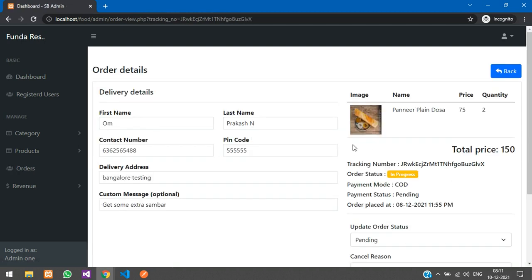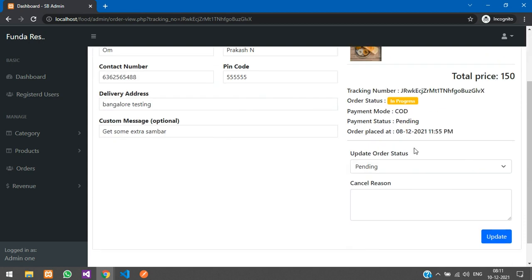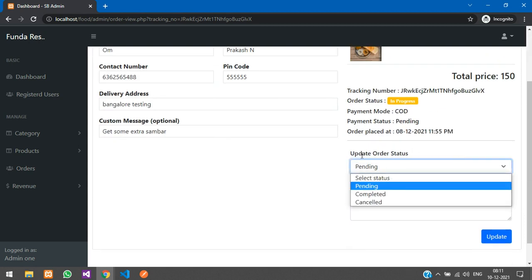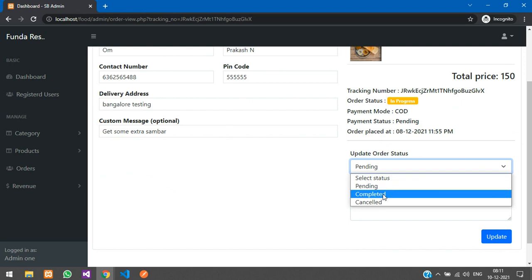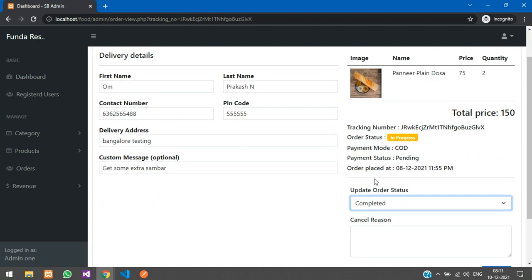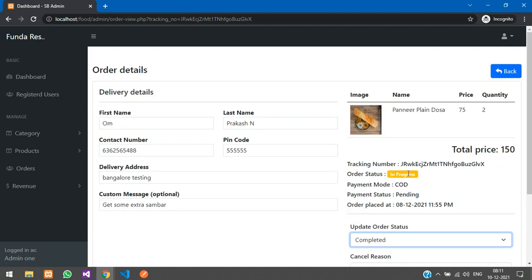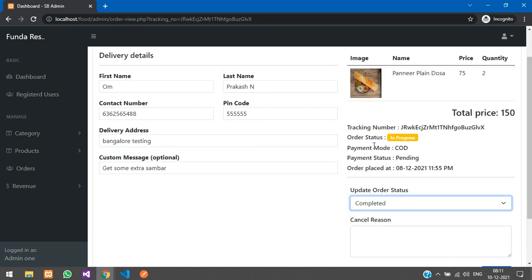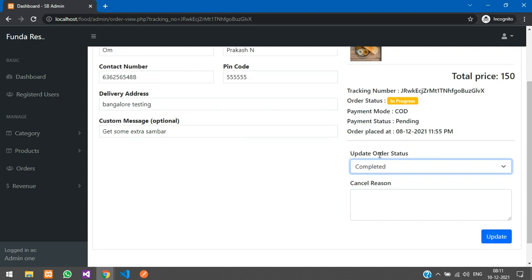Let me just view, and you can see it over here, update order status. We'll just make it completed. In case you are cancelling, you have to give the cancelled reason over here. If it is cancelled by the user, it will be updated as cancelled automatically. Now you can view all this over here, and once this order has been delivered, you can update that to completed.